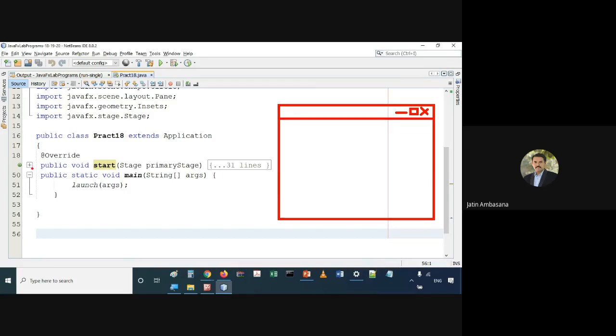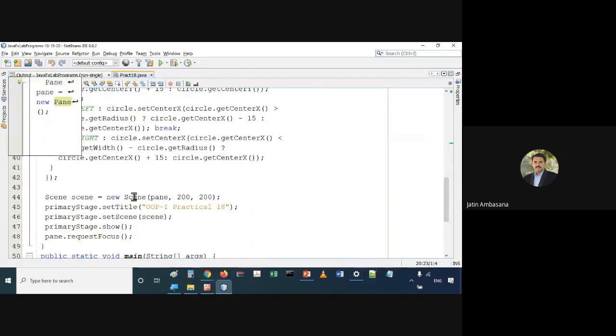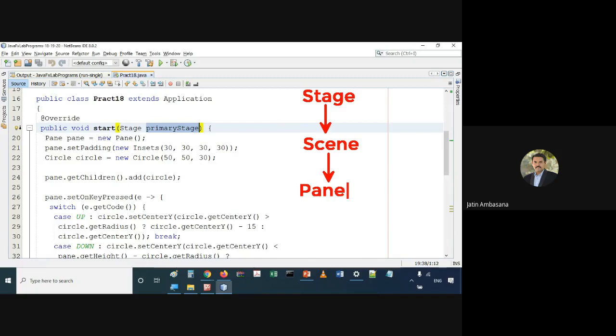So the objects that we saw over here, the pane object, the scene object, and this primary stage object, all these are container objects. So in hierarchy, these are arranged as I told you, that first comes the stage object. Stage object is a container which can contain inside it another scene object. Scene object is also a container which can contain other scenes or other pane objects. Okay.